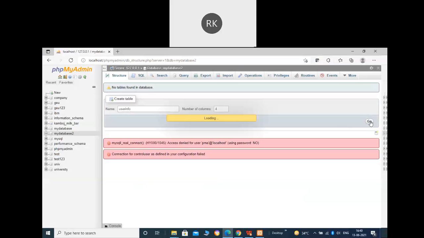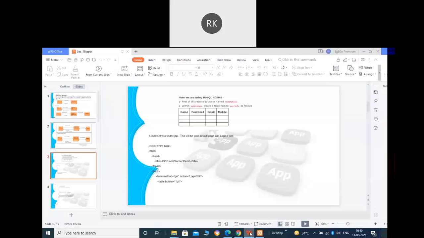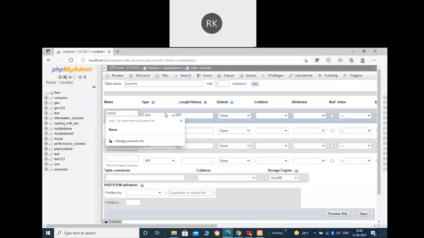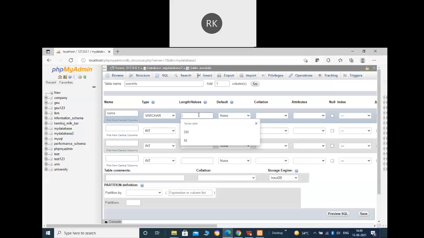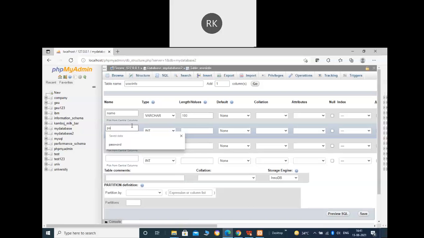Now it will ask you the names of the columns and their data types. The first column that we are going to have will be name. It will have the varchar data type, and let's say the maximum length will be 100. I think that will be more than enough. The next ones we have are password, email, and mobile. So this will be our password, and let's say the password is also of varchar type, with 100.